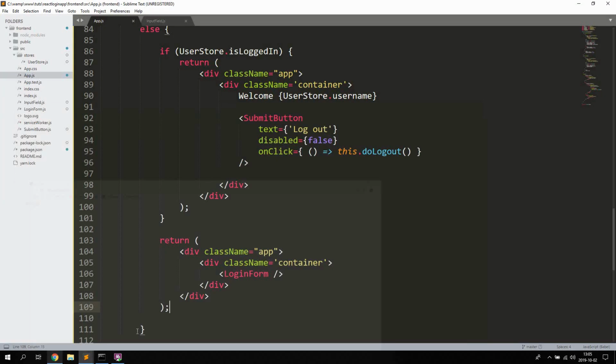So that's the first part of building the UI for this login application. In the next part, we will continue building the login form, the input field, and the submit button.